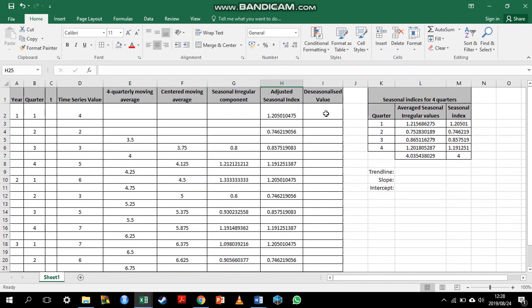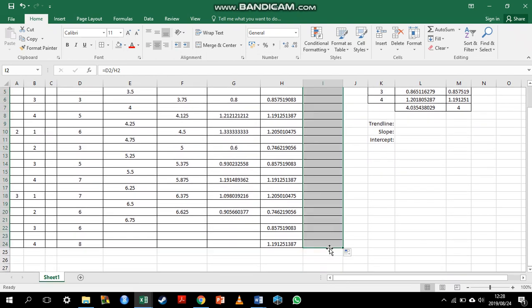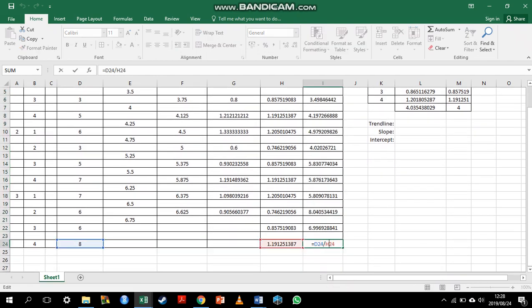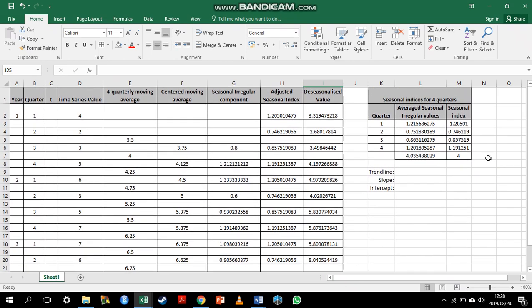Now we want to go calculate our deseasonalized values so that we can go do our trend line. And we do that by taking the original time series value and dividing that by the adjusted seasonal index, and that gives me my adjusted or my deseasonalized value. So when I copy this down again exactly the same way as before, we will find all of our deseasonalized values.